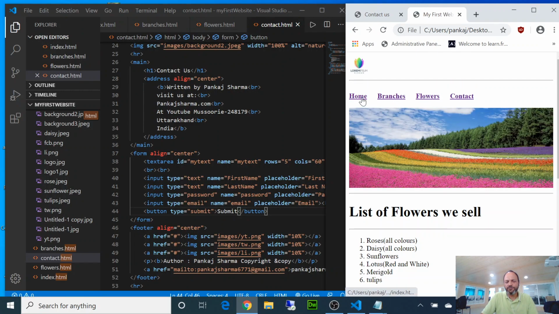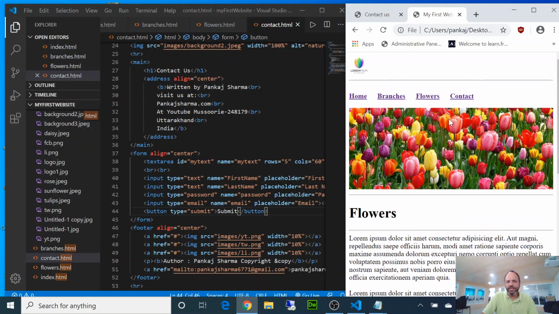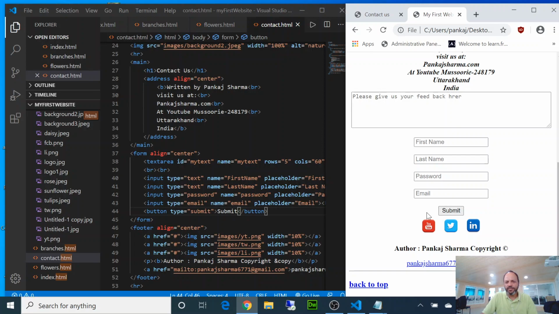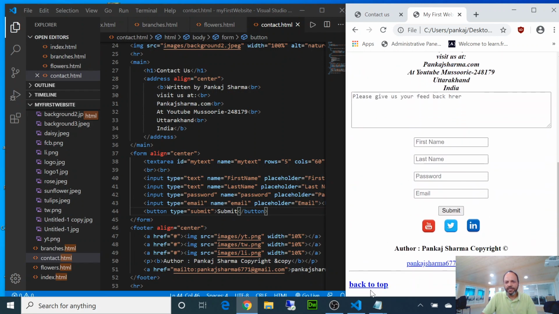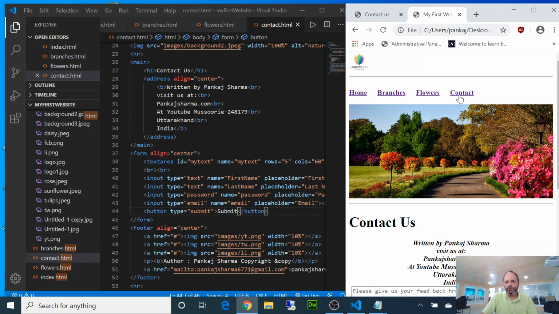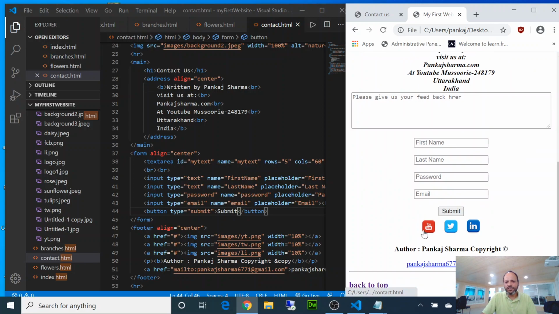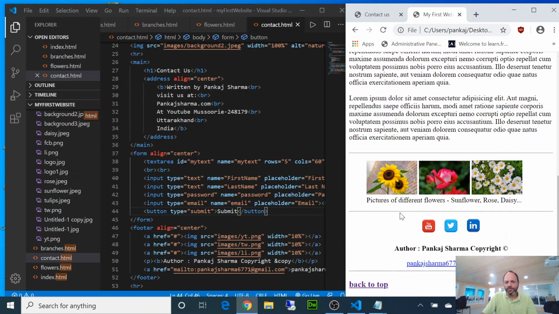So if you look at this website, it's been completed now. Okay, and you click here, you see that. Okay, so it's working, right? And if I click on this back to top, it goes there. It's a fully functional website made only in HTML5.